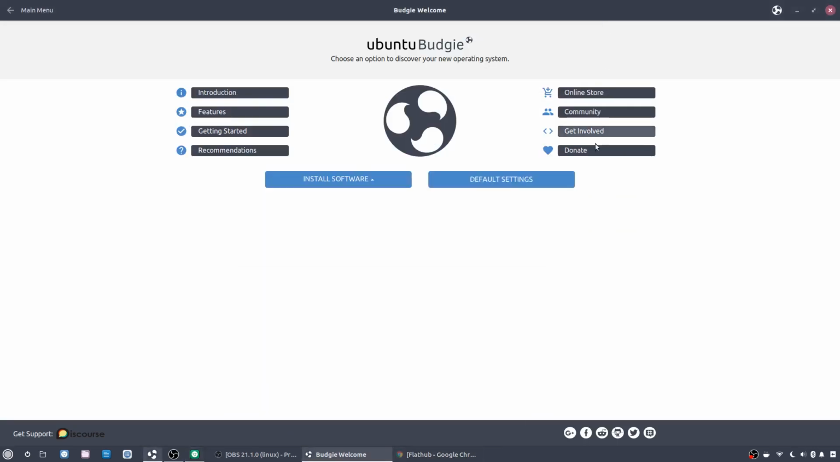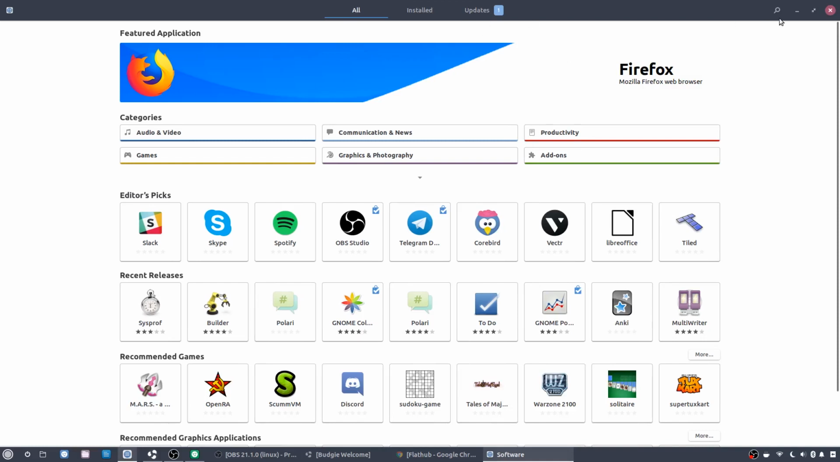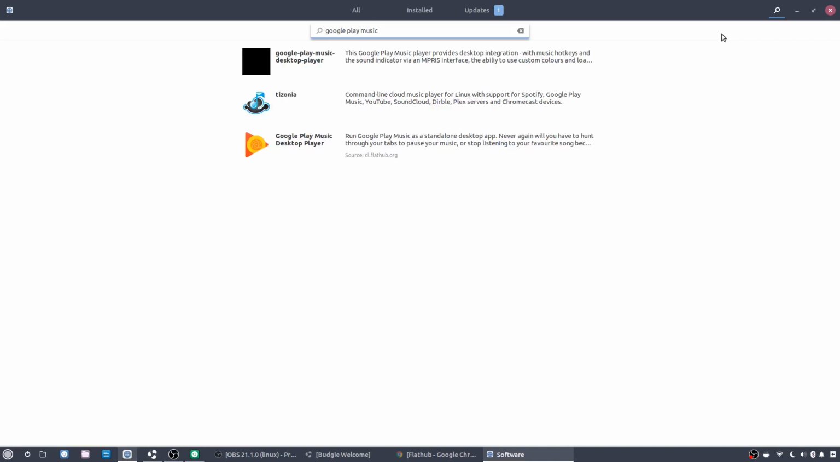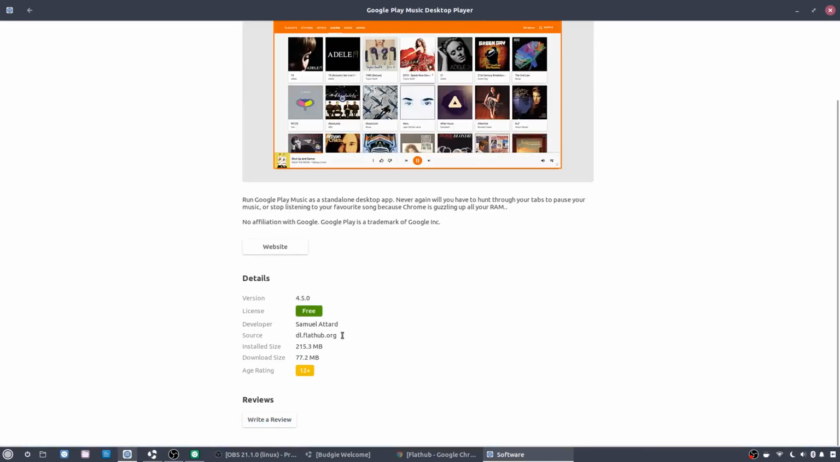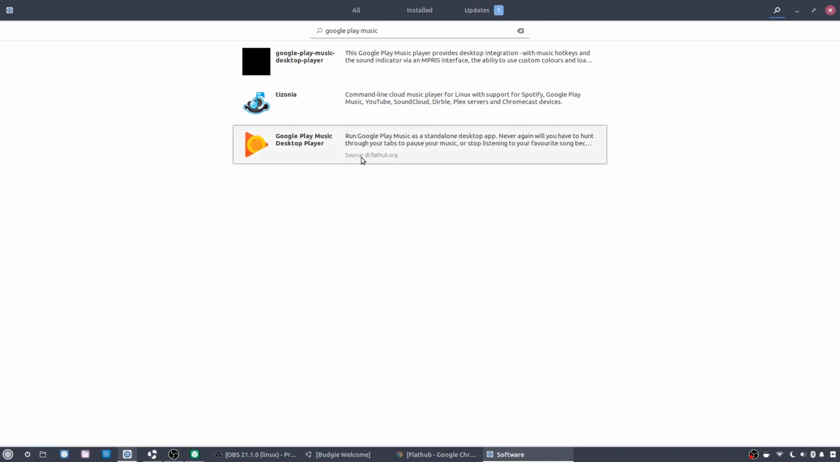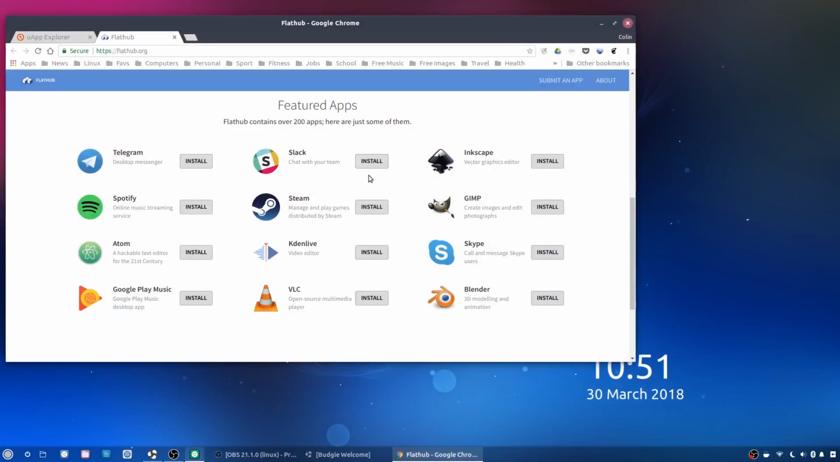So let's look for Google Play Music in the Software Center as an example. Google Play Music, and as you can see, the source is from Flathub. So if we go back, you can actually see there's a source there from Flathub. Now they've made it so much easier than people having to deal with command lines, that they've actually integrated it with the Software Center, which is a great idea for new users. So that's really good to see. And the same with the Snap apps. So it's just that you've got to know what you're installing.